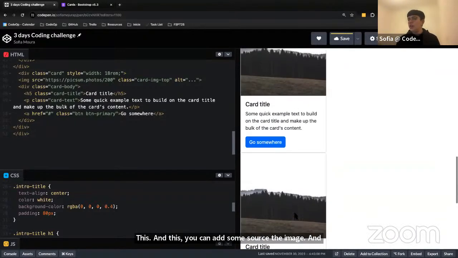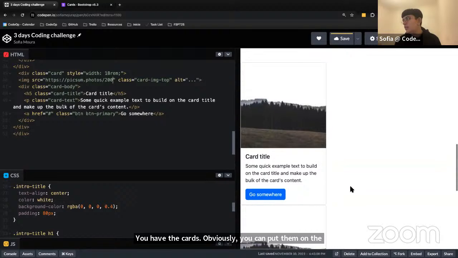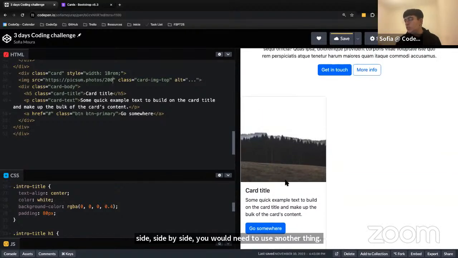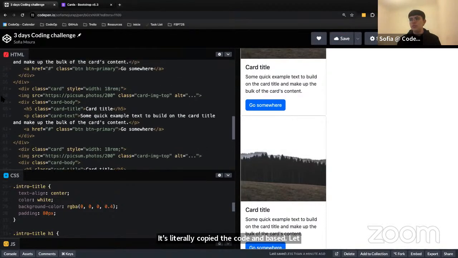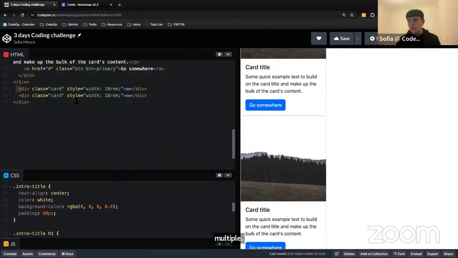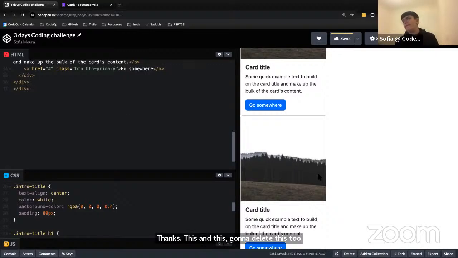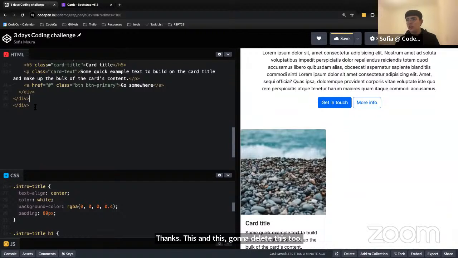You have the cards. Obviously, you can put them side by side. You would need to use another thing called grid. I can show you in a bit. But this is what you would need to do in order to create a card. It's literally copy the code and paste. Let me just leave one. This is just to show you that you can create multiple cards. This and this. I'm going to delete these two. There you go. Here's your card.